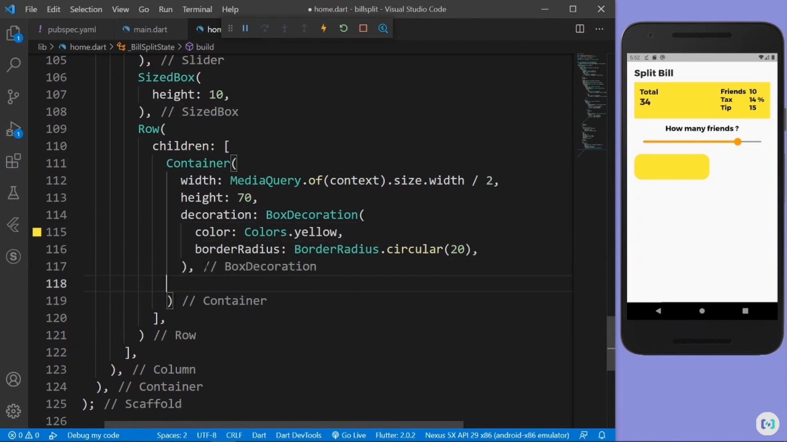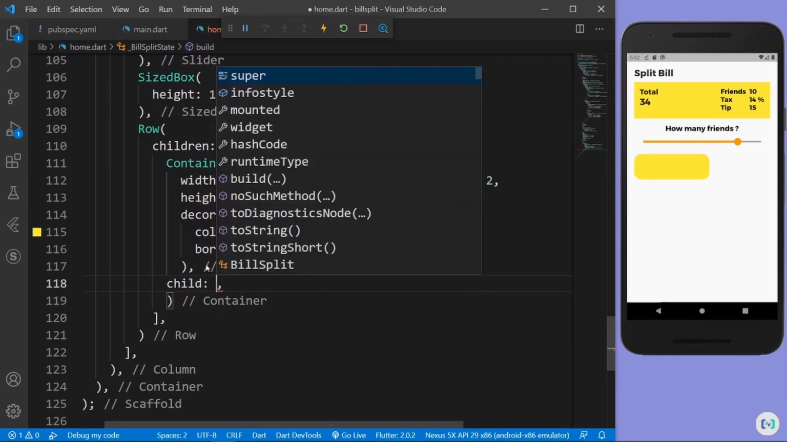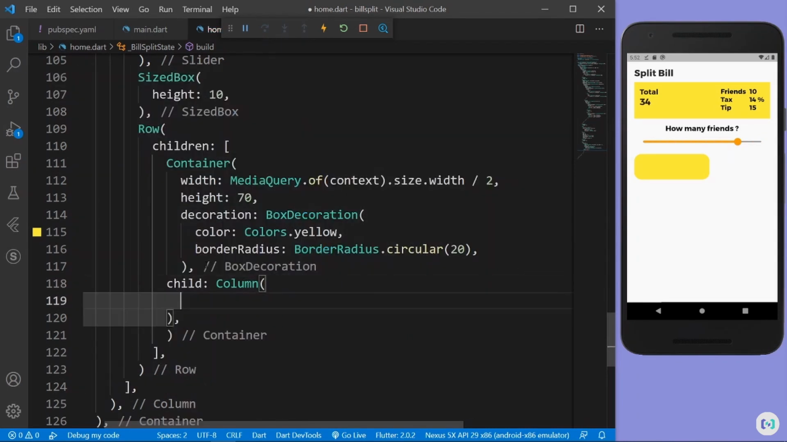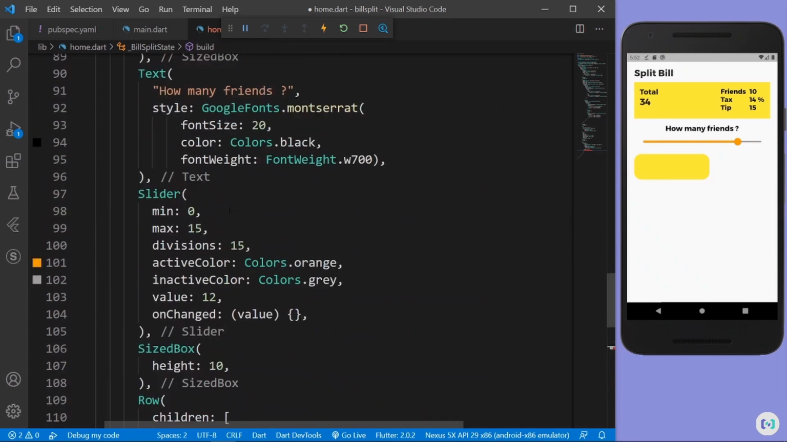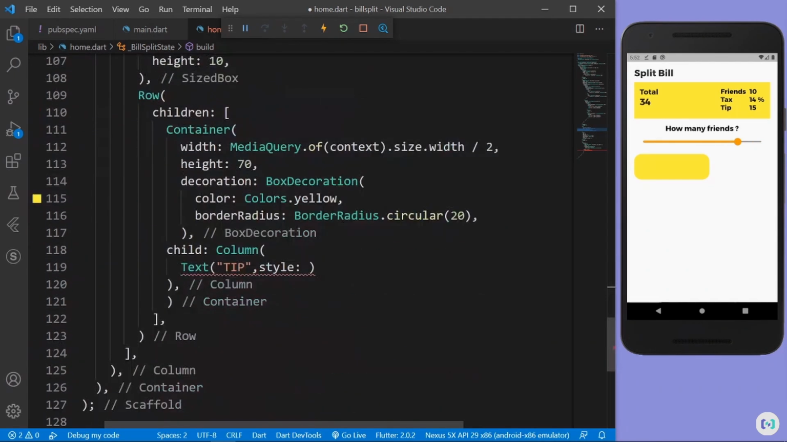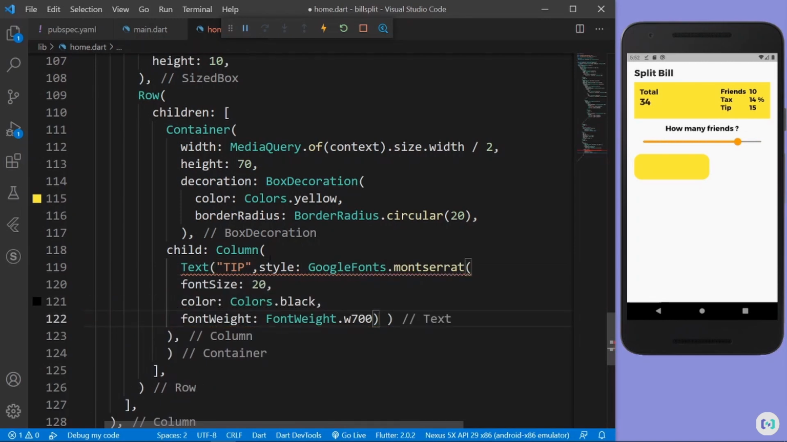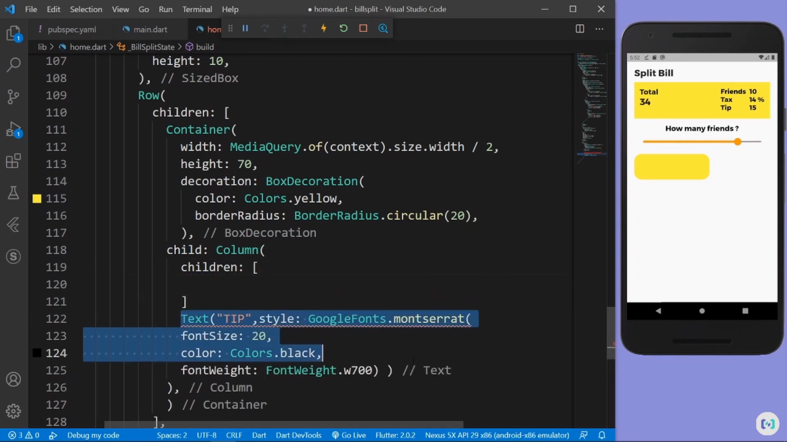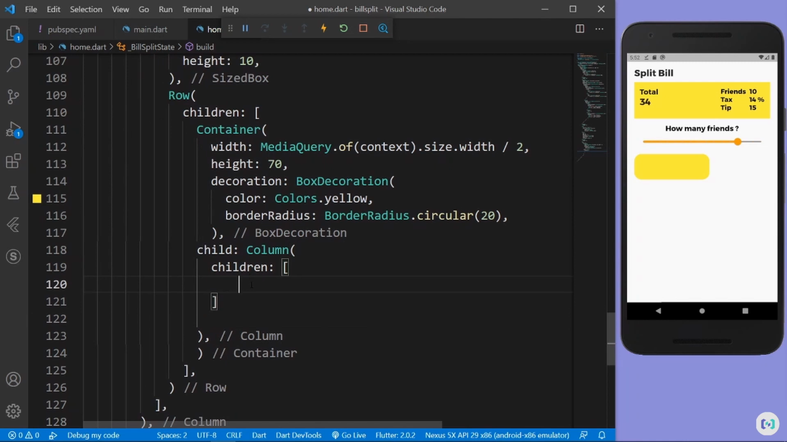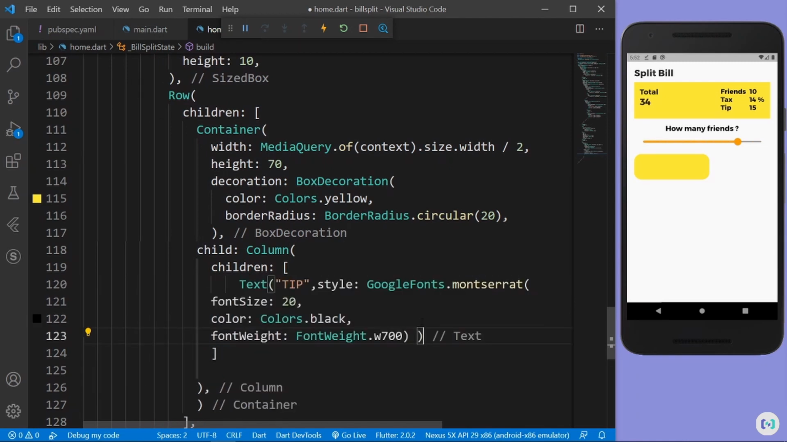And for the child of this container, so the actual child of this container should be a column, because I have actually two widgets beneath each other. So first widget is going to be a text widget which just says tip, and style I can just give a Google font style here. I can just copy this, I'm going to just paste it over here. There's an error. Oh yeah, the error is I created a column but I didn't create any children. That doesn't make sense, right? So let's actually take this text and put it in that children's list. And there you go, I have my text tip.